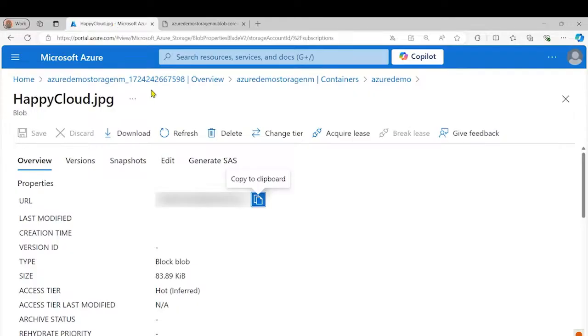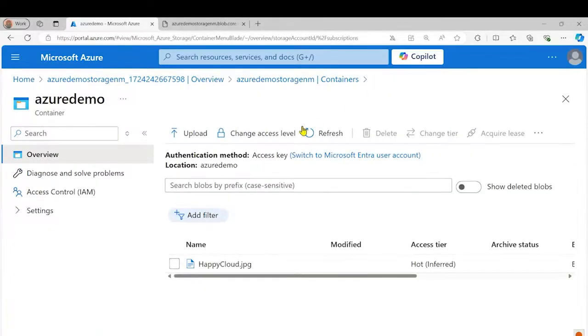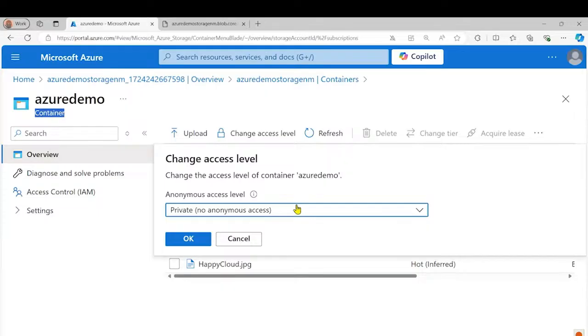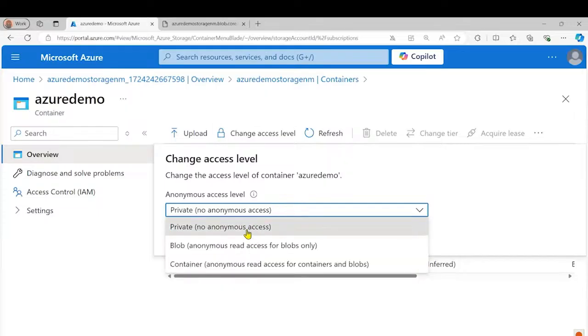I really don't have permissions to it. So what I'm going to do is go back and change the access, that anonymous level access, so that it's going to be supported. Let's go back to our container, and I'm going to change the access level for this. This is what I was talking about earlier. Let's come down to blob: anonymous read access for blobs only. I'm simply going to change this on this container.